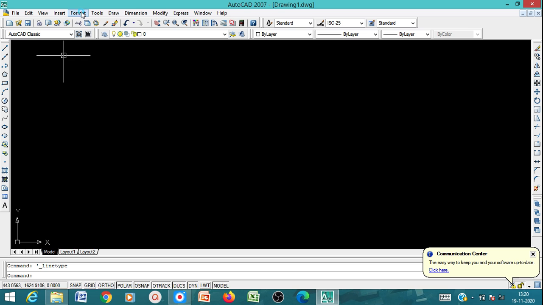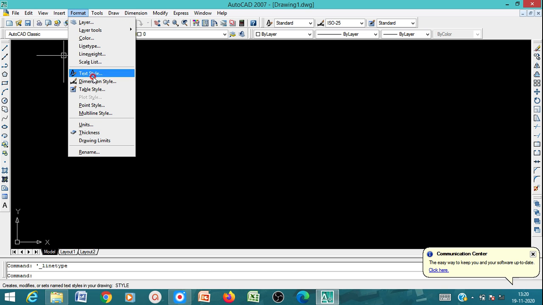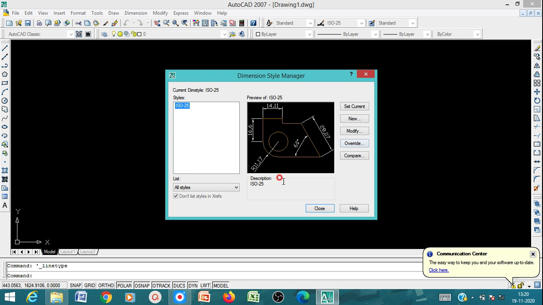Okay, then if you go to Format again, we have the text style, we have dimension style. When you click on dimension style, you get this window. How to use it, I'll explain. This is very important. The dimension style command is very important. When I start with the actual drawing, you can use that. How to use that, I'm going to explain.